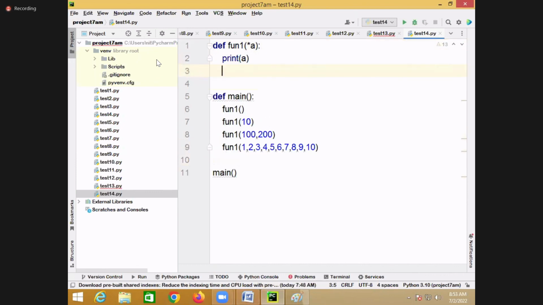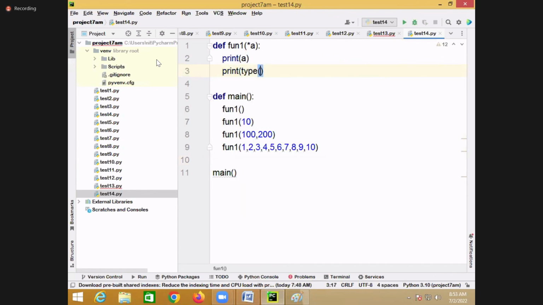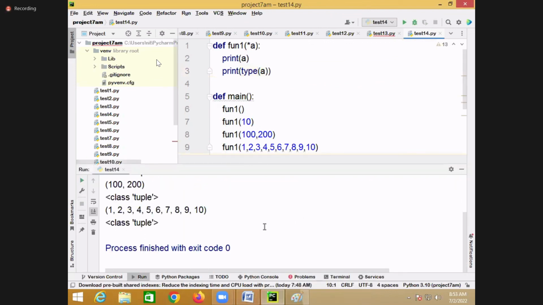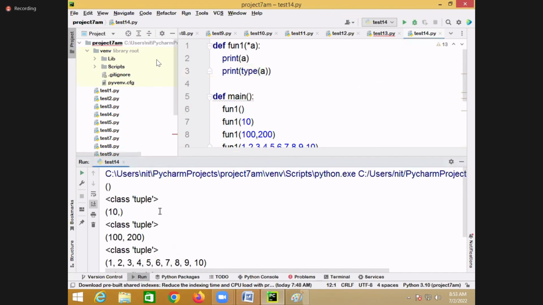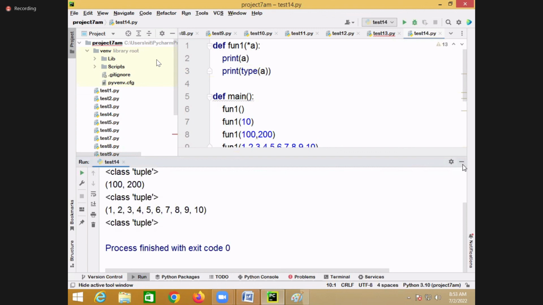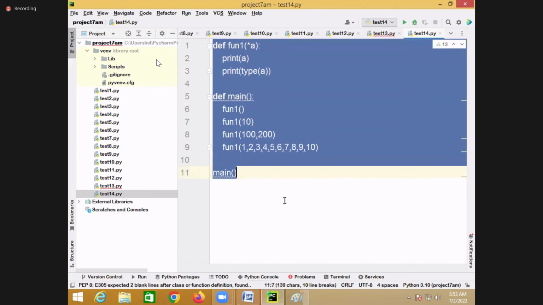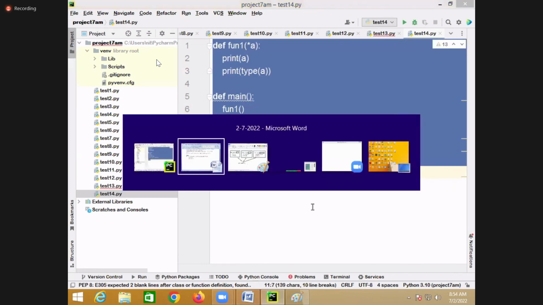If you want, you can print A. A is which type here? Tuple type. A is a tuple, right? So this is how you write it.